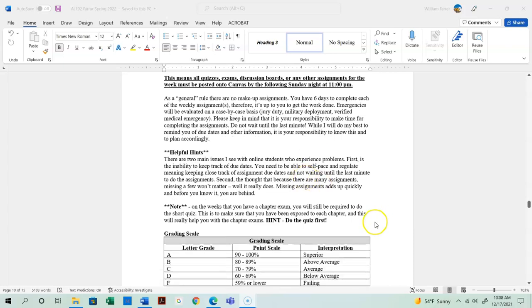Now, as a general rule, there are no makeup assignments, okay? Because you have 6 days basically to complete the weekly assignments. Therefore, it really is up to you to get the work done. Emergencies, I know stuff happens. Those things will be evaluated on a case-by-case basis. I know there's jury duty, military deployment, medical emergencies, all the other stuff, okay?